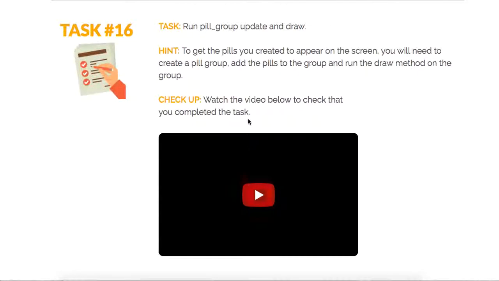Alright, so now we need to run the pill group update and draw method. But in order to get that going, we actually need to make a pill group. So let's go ahead and jump into our code.